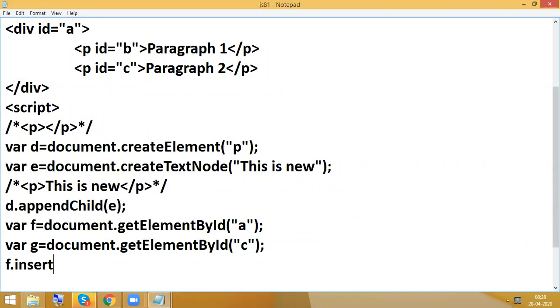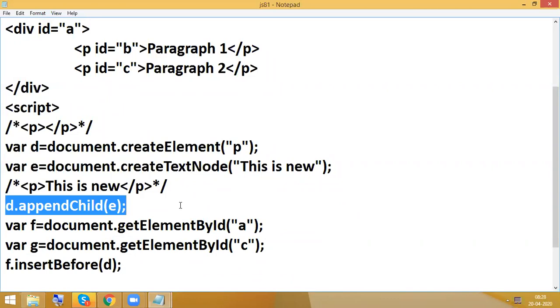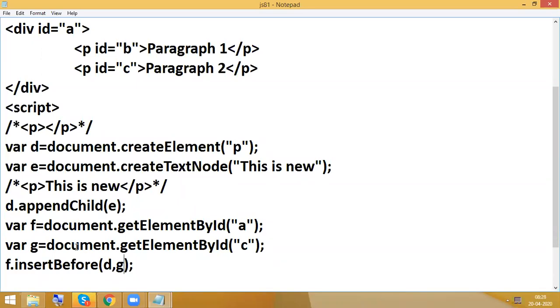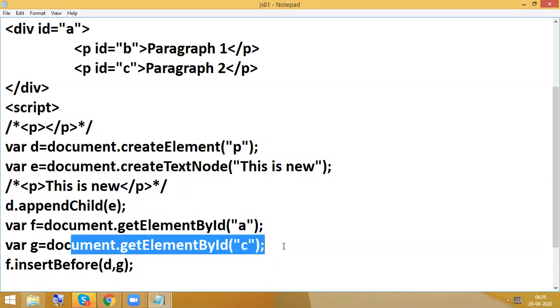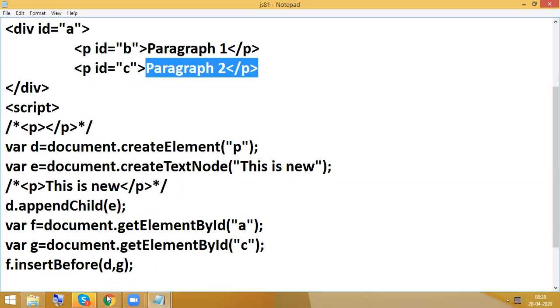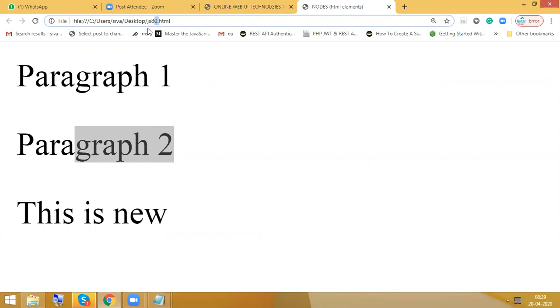So insert before. We are trying to insert D. D is nothing but whatever new paragraph we created, the newly created paragraph. So this is new should display before the G. G is nothing but get element by ID C. So then what happens? It is going to display before paragraph 2.